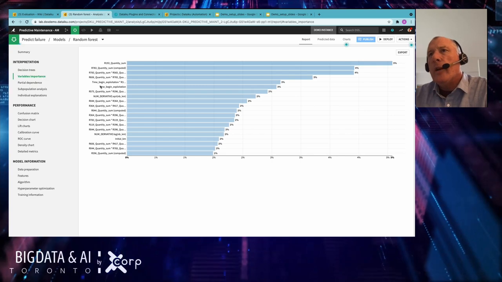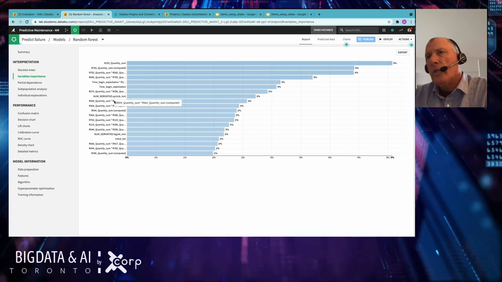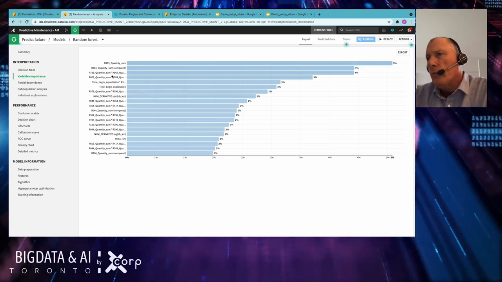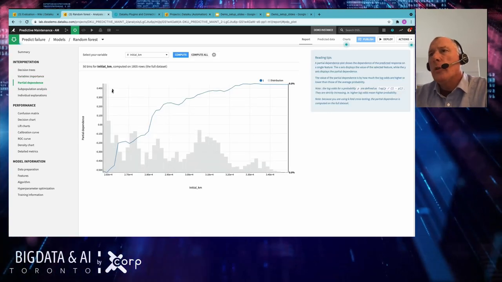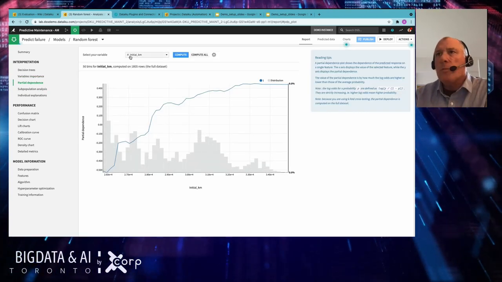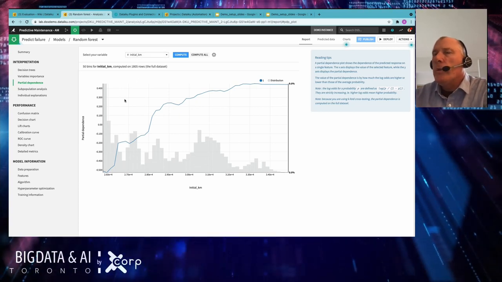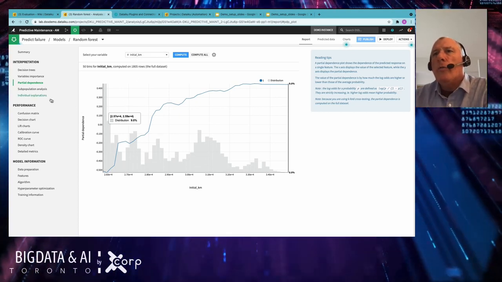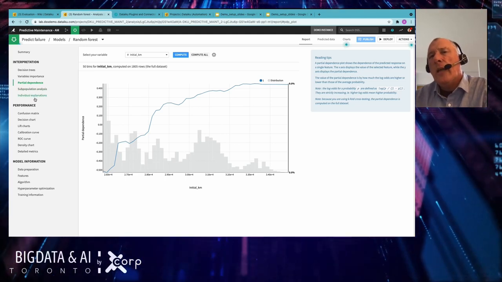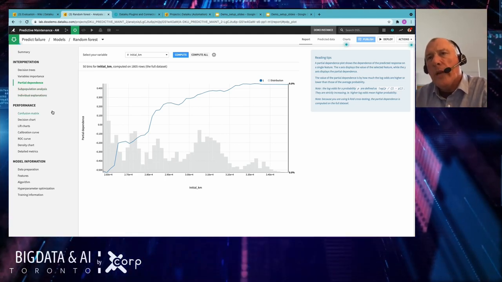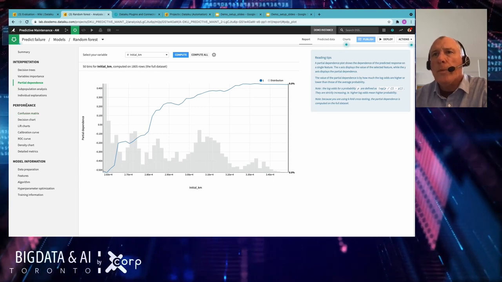The importance of variables. So if I wanted to look at which variables were most important in terms of contributing to a prediction, I can see that here. Partial dependence, maybe looking at one specific variable and how it contributed to the prediction overall, and a whole number of different types of views that tell us how this model was created and also how it performed.